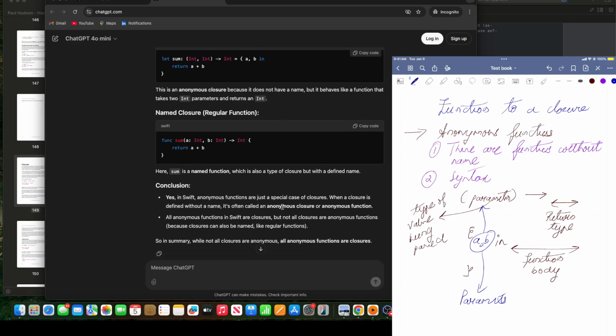Named closure, a regular function, but with a defined name. Let's say, but then we say, then, when func is used, scope is not retained. Why?